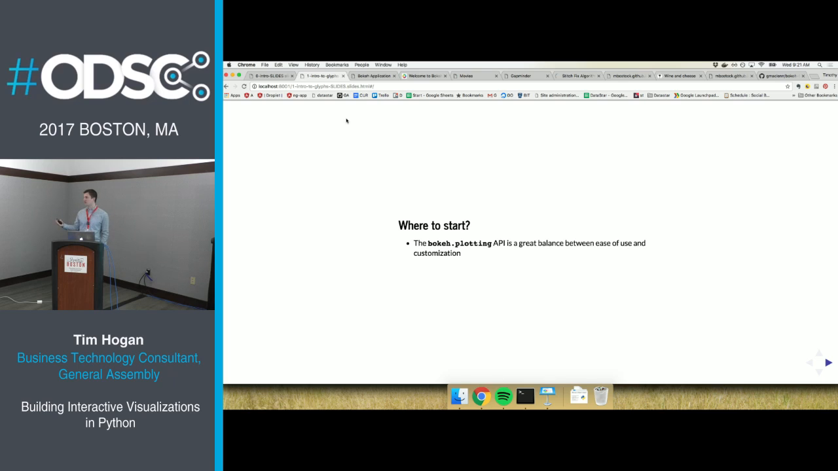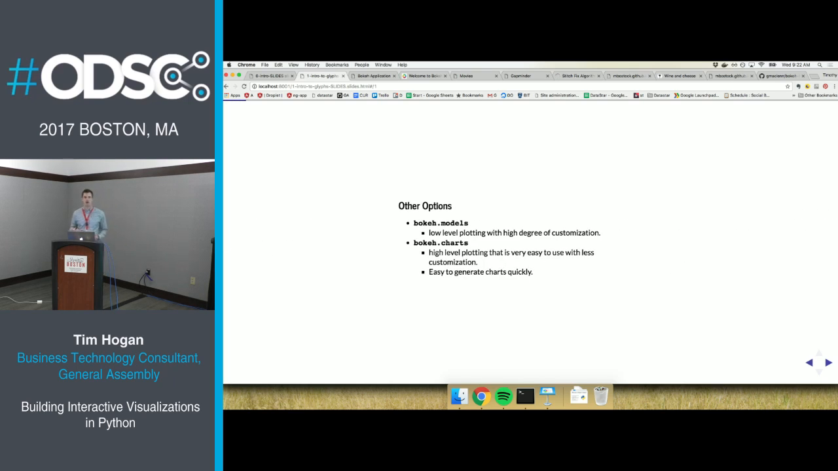Anytime you're starting to look at a library, where to start is the first thing I'm looking at, and a lot of times it may be hard to figure out. We've done that work for you. Bokeh itself has a few submodules within the library. We'll focus on the Bokeh plotting submodule, but there are also other options available. The plotting submodule is a great mix between customization and ease of use.